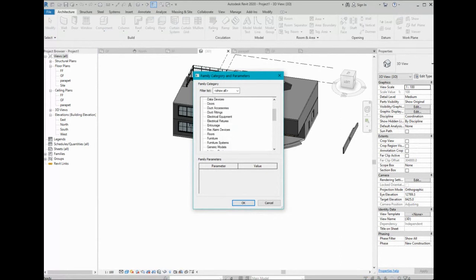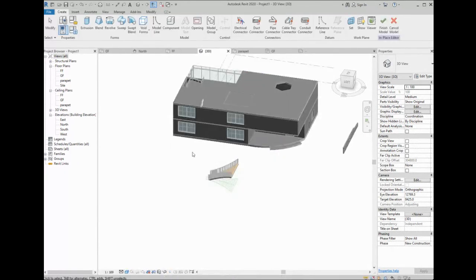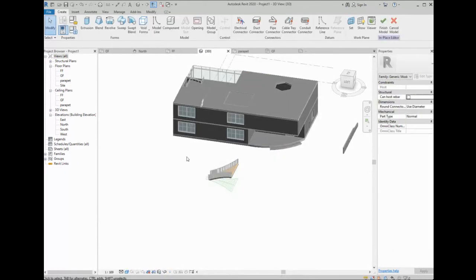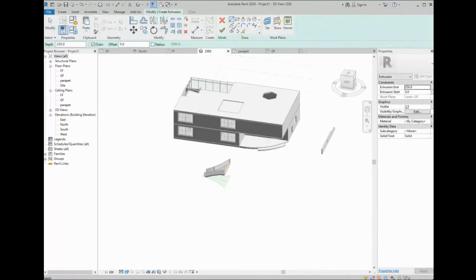So let's say I want it to be a furniture, so I will select furniture. If I want it to be anything else, you can. Otherwise, you can just go with generic models. So when you click on OK, rename the generic model that you're creating, and you will start creating your model. So we have extrusion, blend, revolve, sweep, and swept blend, and we have some void forms. So I will start with extrusion.